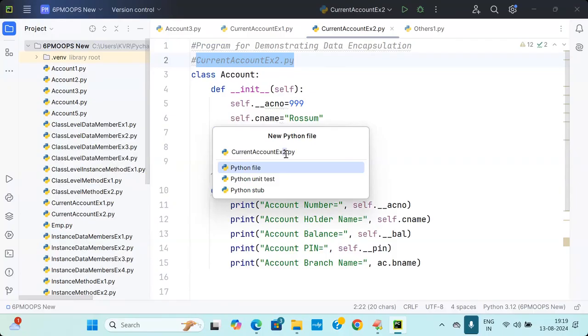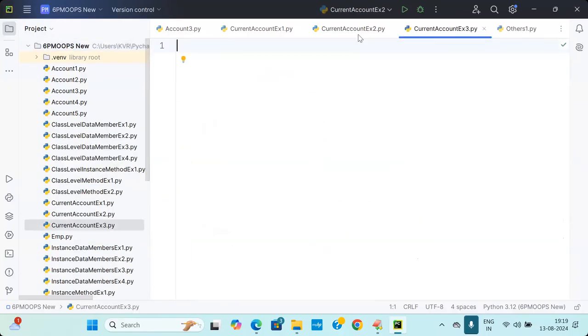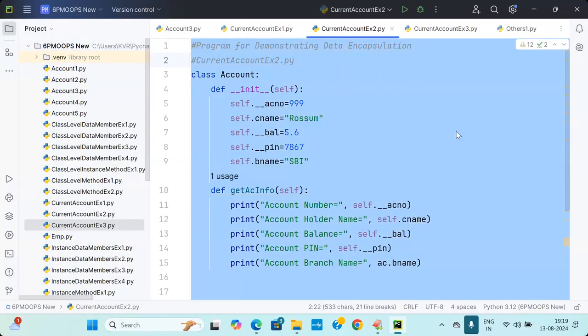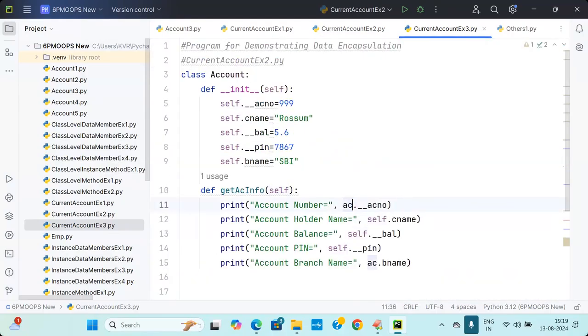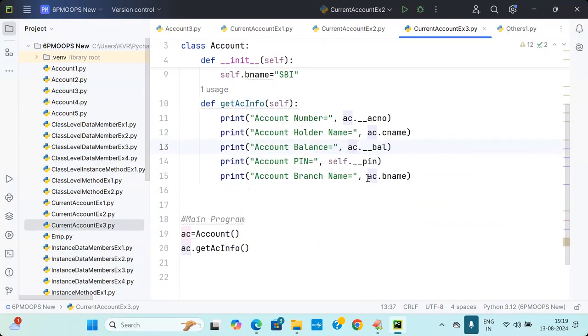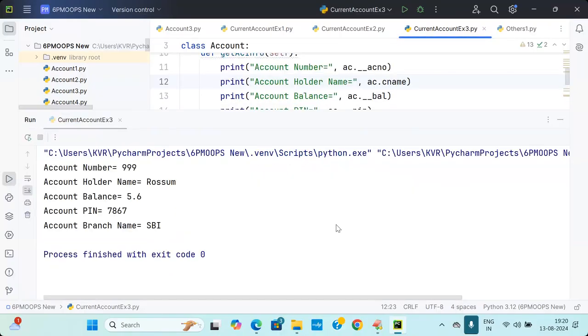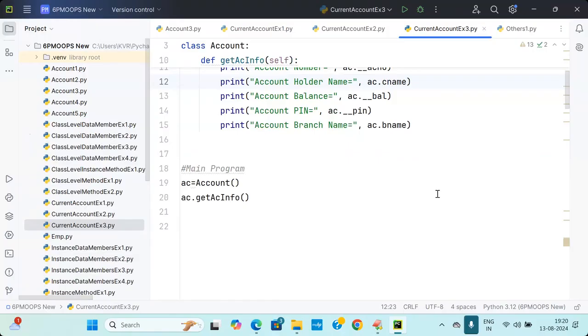Come on, 3.py. I'm taking this 3.py. I will write AC dot here. AC dot, AC dot, AC dot. Possible or not possible? Possible. Right, there is no underscore. Possible or not possible? Possible. So we got the output. But this is not recommended.